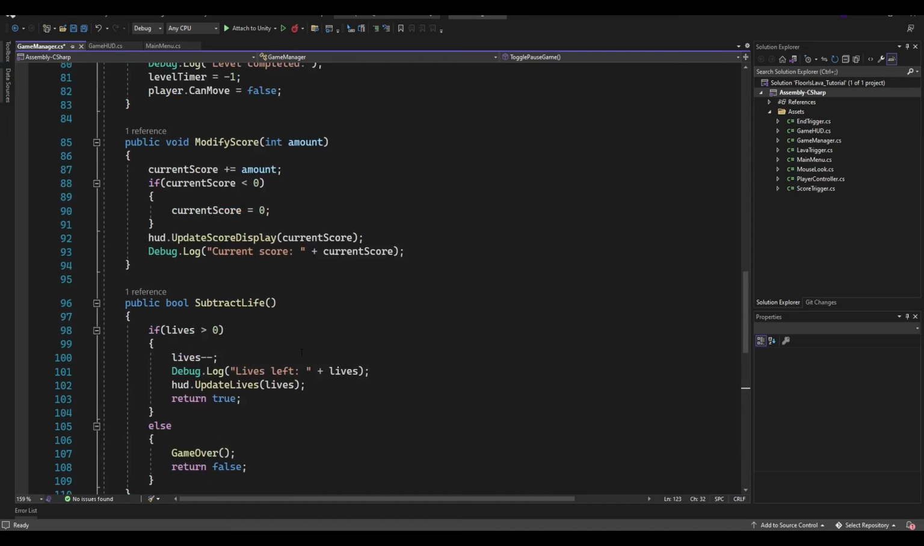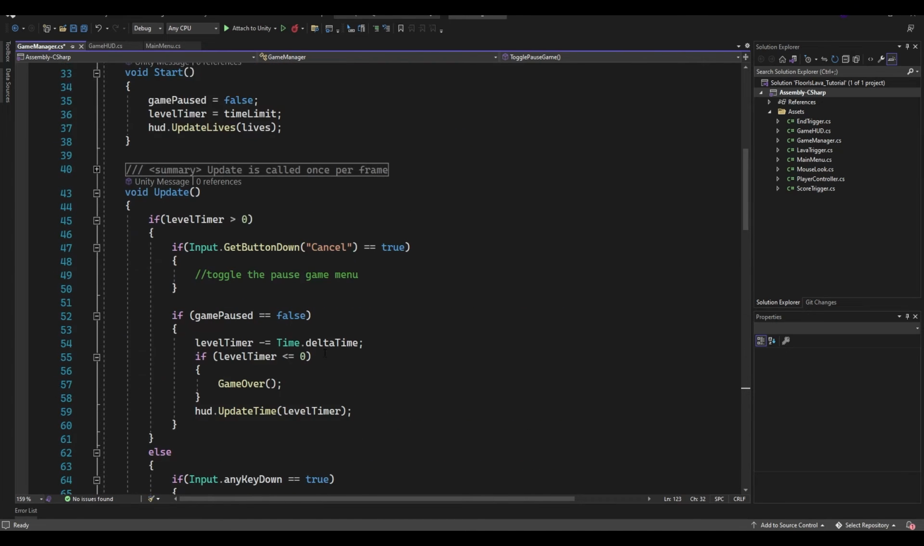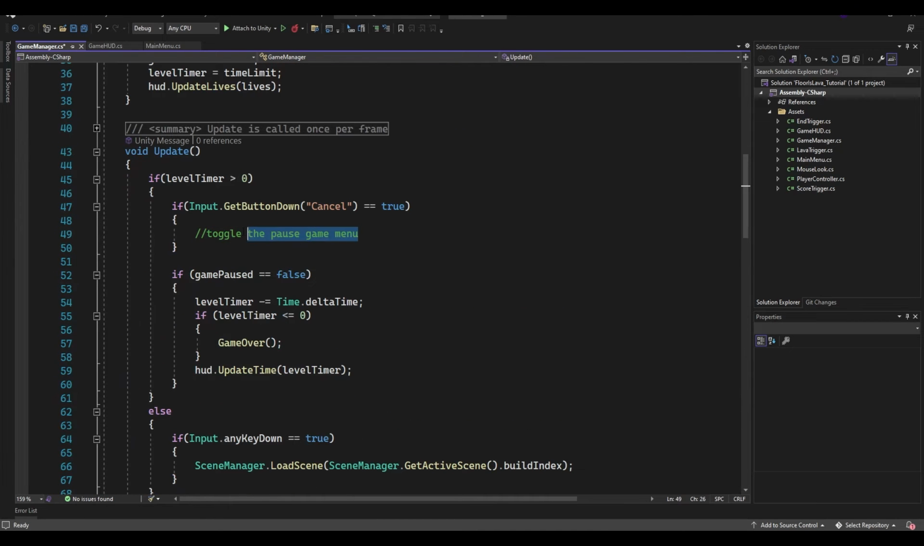Right, so now that we've done that, let's scroll back up to our Update method and replace the comment we wrote here, and let's actually call the TogglePauseGame method. Okay, so we should actually be able to test that, so let's save the script, Control S, and let's go back into Unity and set everything up.